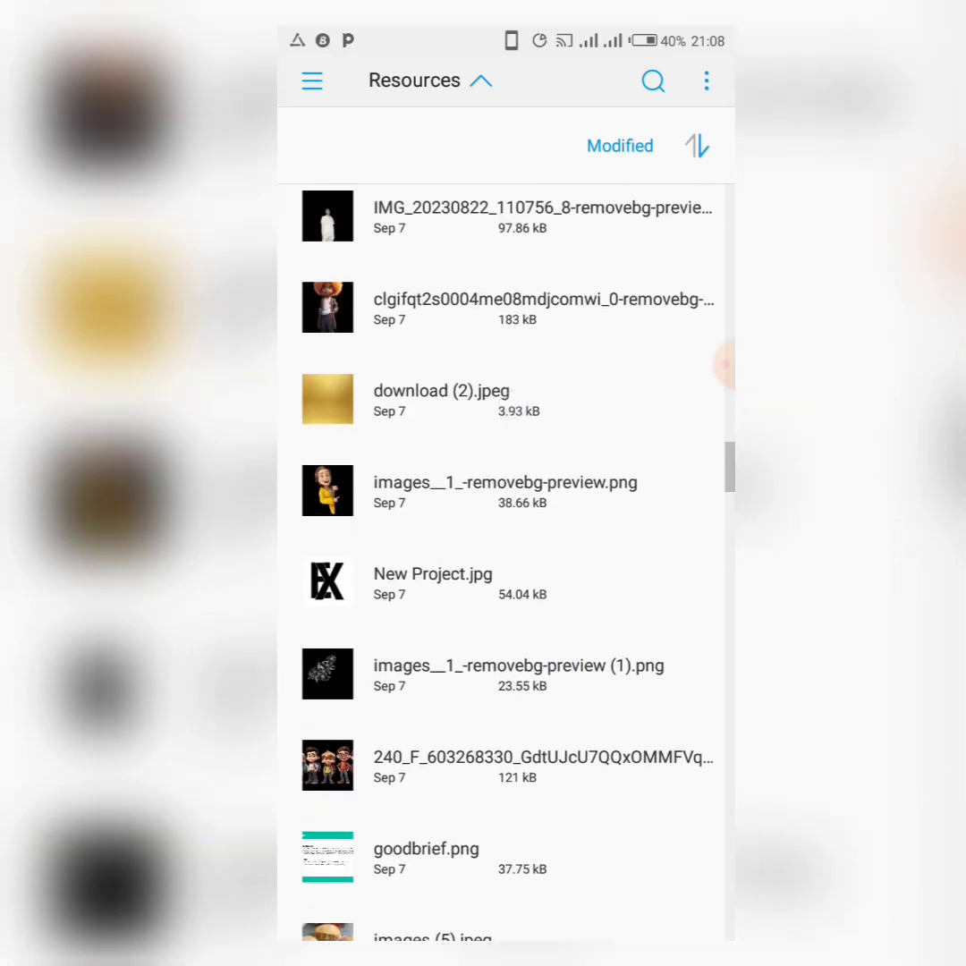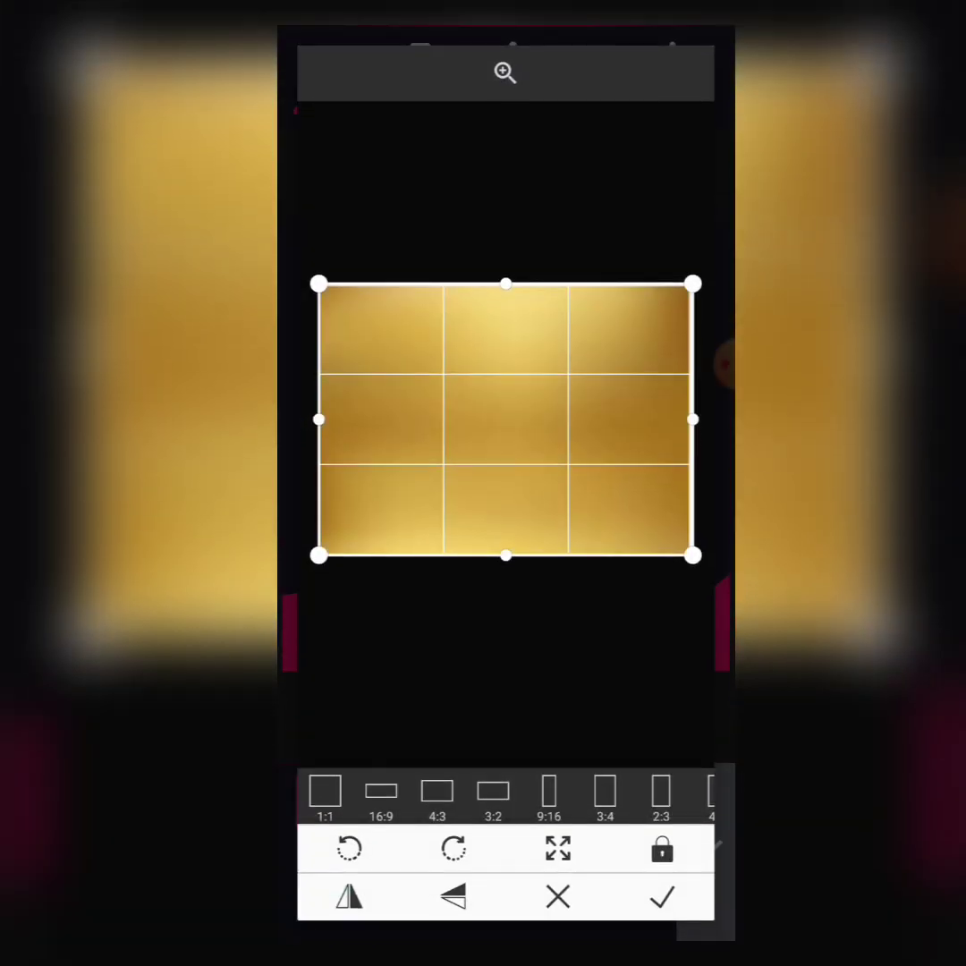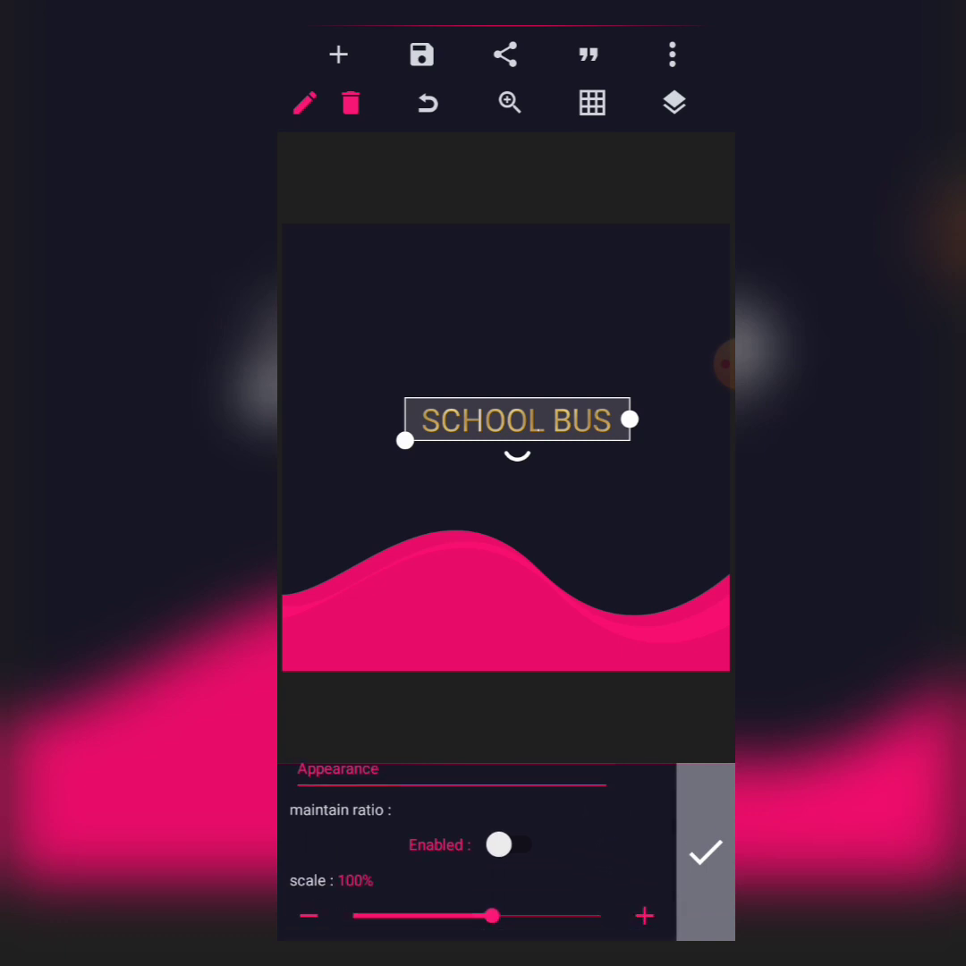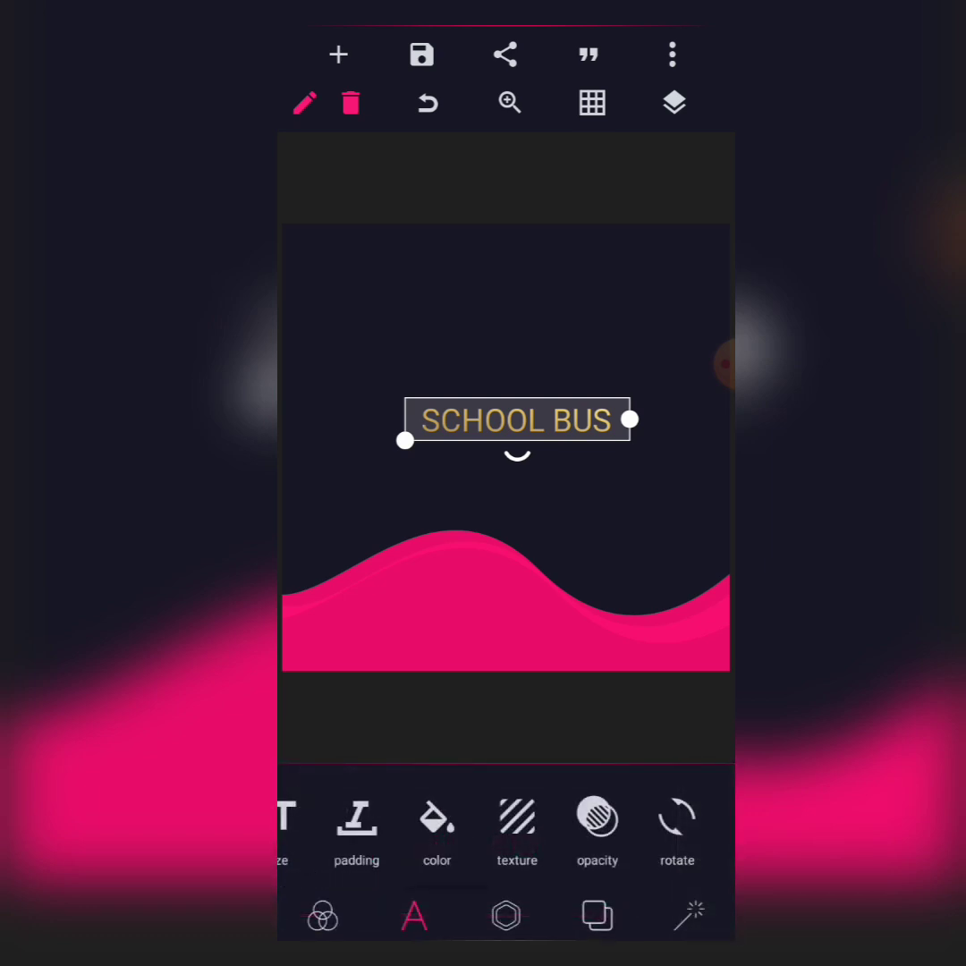Let's just use this one. So all I have to do is select it, then smash the check button. As you can see, it's now there, and there are some white lines that are really disturbing my design. So all you have to do is increase the scale so as to get rid of the white lines. Then you can click OK.